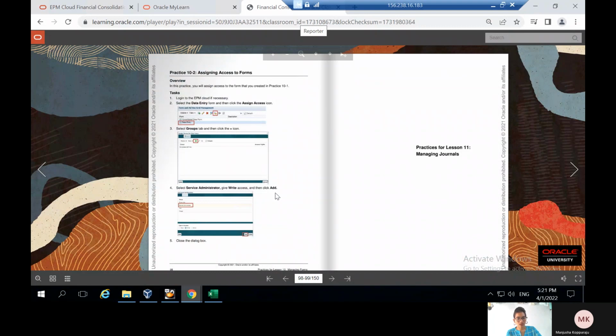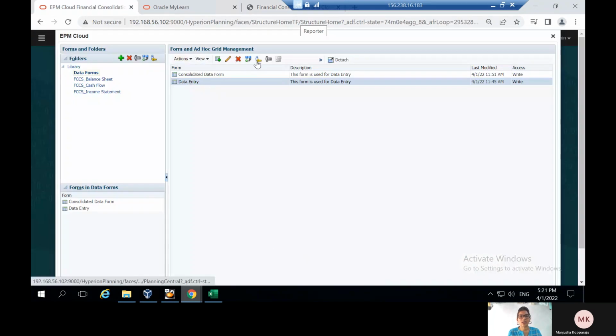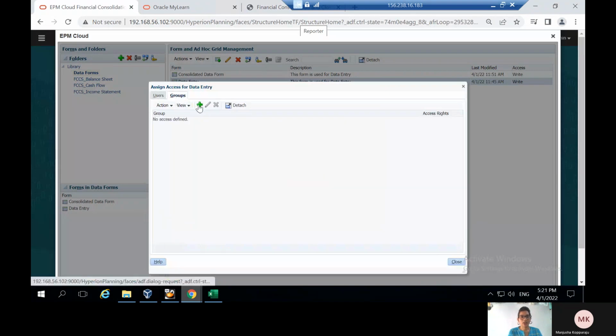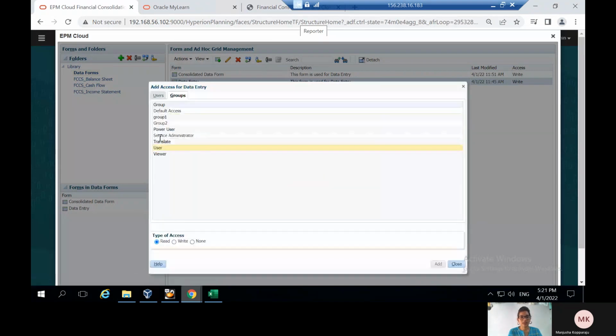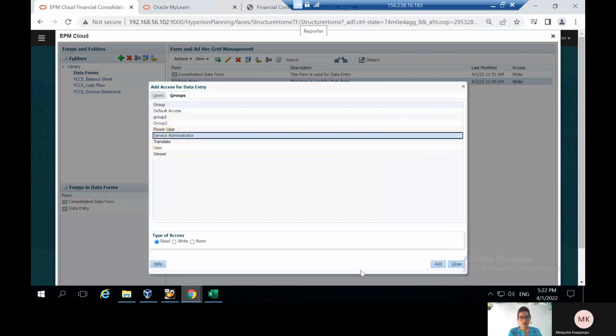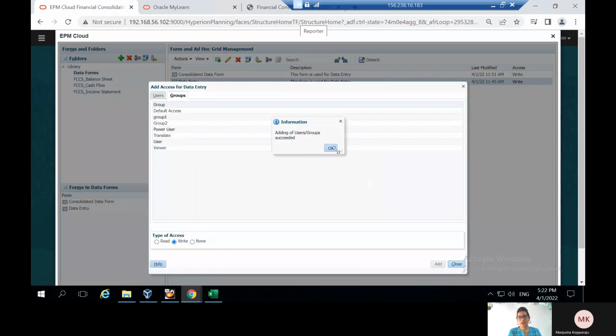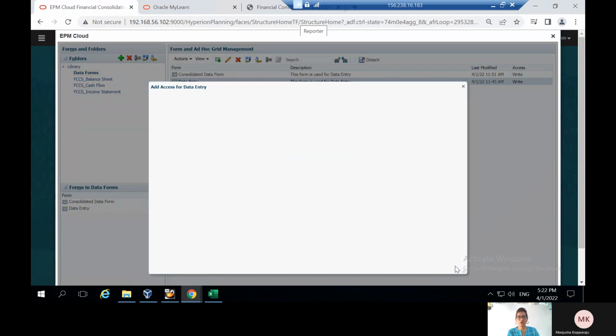Again, going back to my application, select this add data entry. Here we have the option to assign access. So here go to the groups, click on add, select service administrator and give write access and click on add. So we have given access to the service administrator group successfully and click on close. Again, click on close.